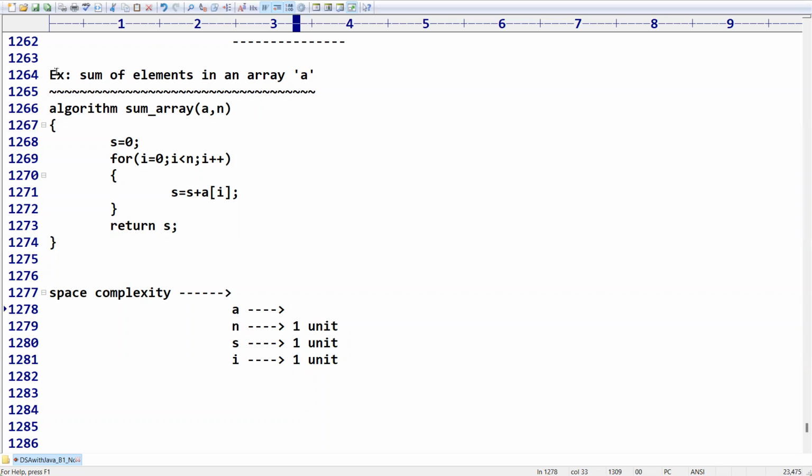But for A, it is not 1 unit, because A is not a single variable. It is a group of variables, a group of values associated with it. So I can say n units of space is required. So what is the total complexity of this? The total space complexity of this algorithm is n plus 3 units, where n is the number of elements present in the array A.